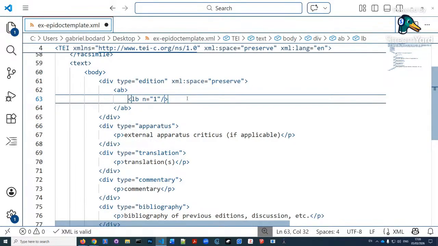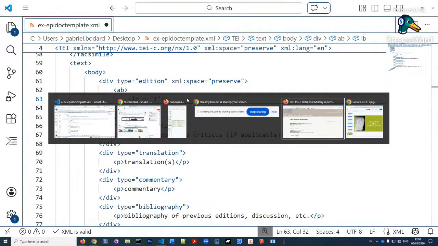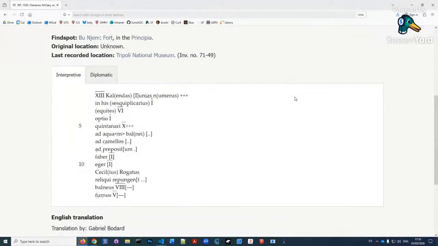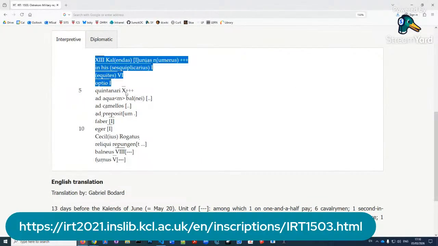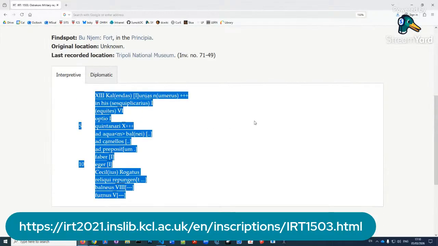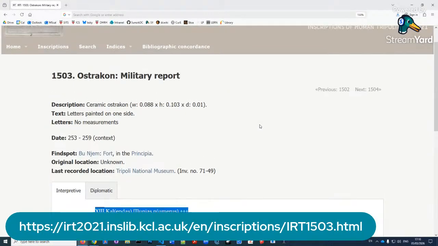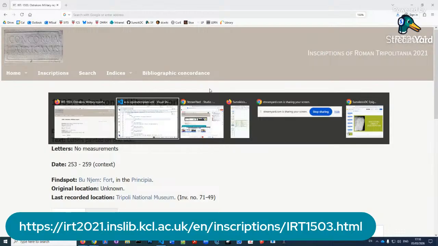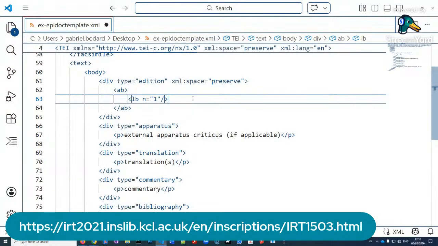I'm now going to go to an epigraphic edition online, and I'm going to copy some text. This is the Latin text of IRT 1503. It's also known as the Oscar from Bungem number 3. And I'm just going to copy the Latin text from there and paste it into Visual Studio Code. And I'm going to put it right here after the first line beginning inside the division type edition.